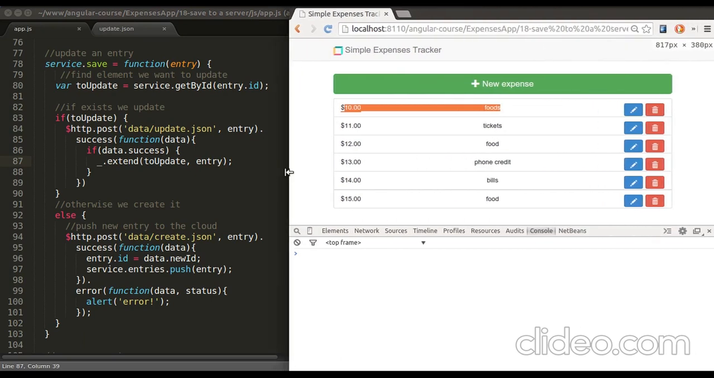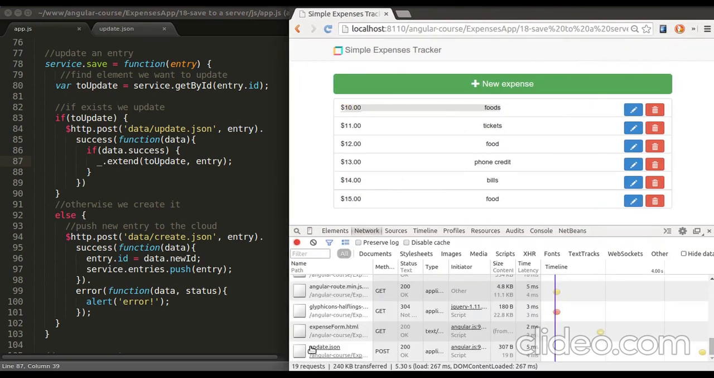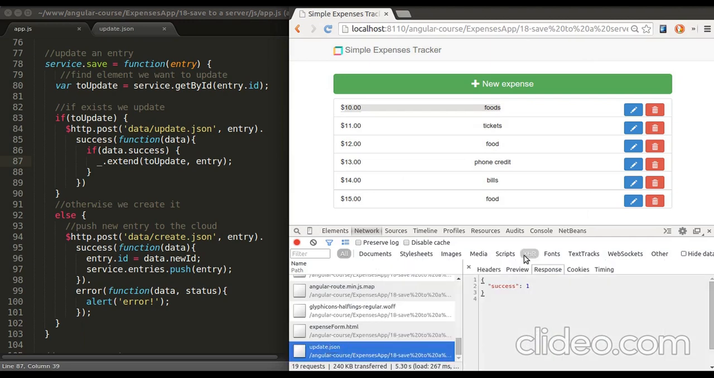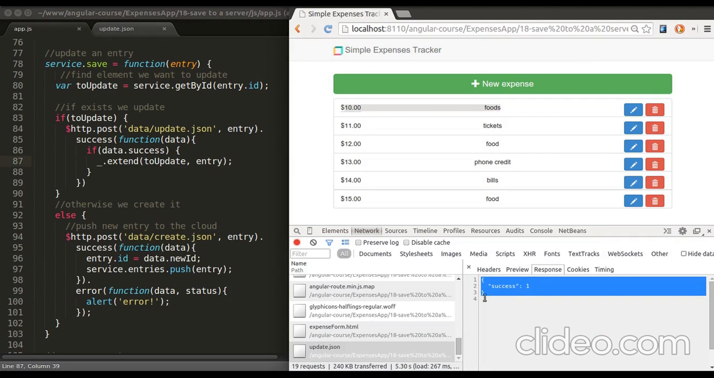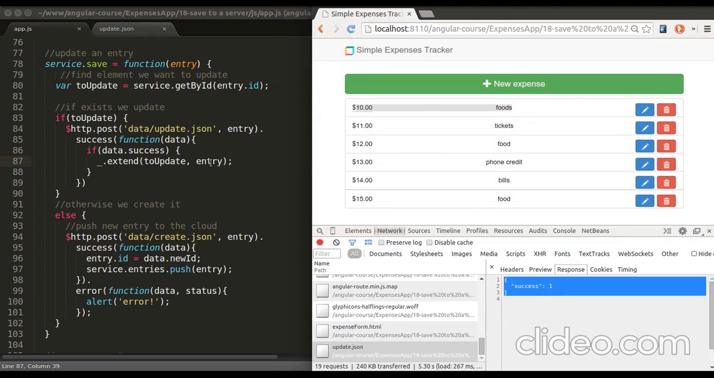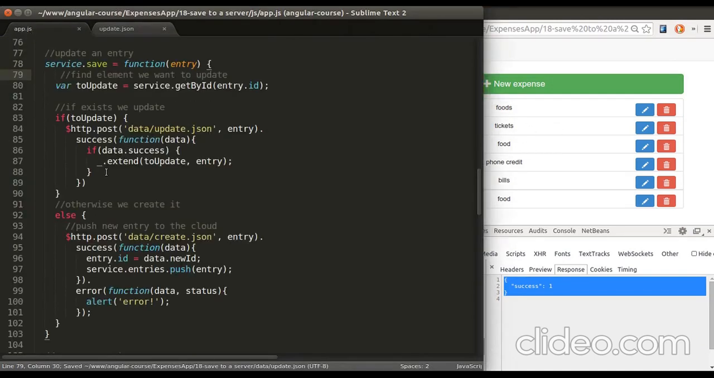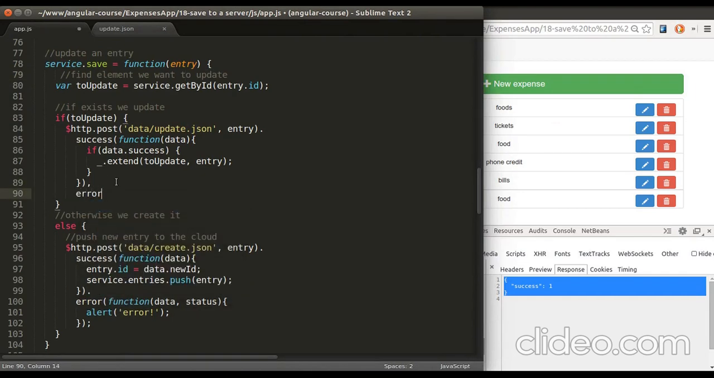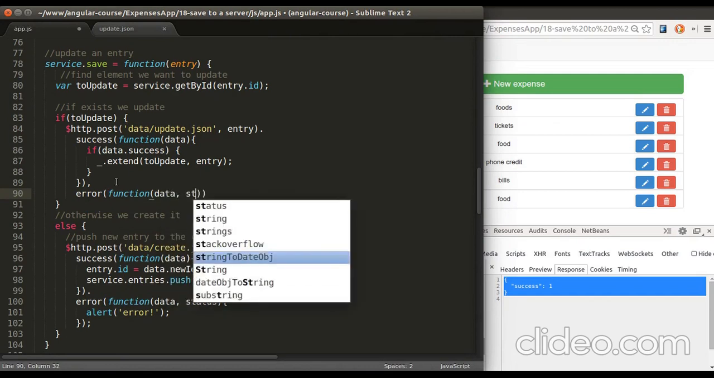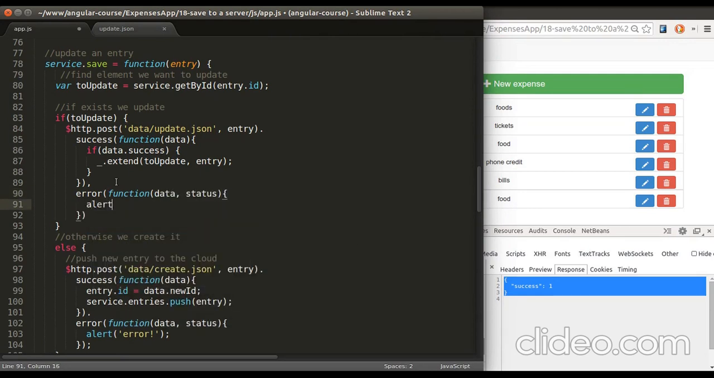What happened in our network? Let's look at our network panel. We will find the AJAX call to update.json, and the response from the server was success 1. That means that your response was successful, therefore this code was executed. If for some reason your response wasn't successful, or you had an error, we can add that code as well. With the data status, you could show an alert. So in some cases you'll return an error status from the server. In some web applications they don't return an error, they return a normal response, but for some reason it wasn't successful, so the information will be in it.